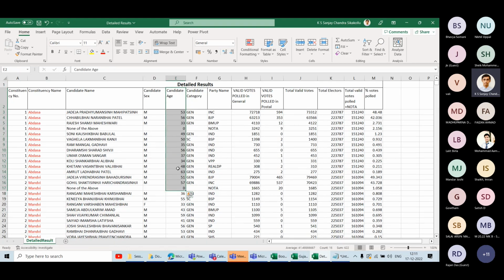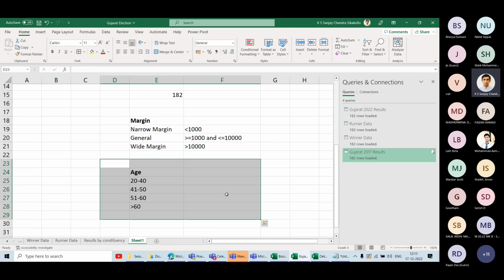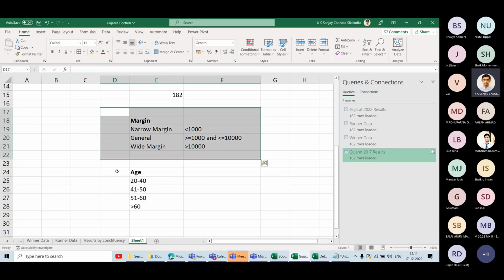Right now, the Election Commission website doesn't have the 2022 detailed results. It only has Uttarakhand. So once that data comes, you can do age-related analysis as well. How many young politicians are there, and how many mid-aged and old-aged politicians are there. So margin is one thing, and this is another.